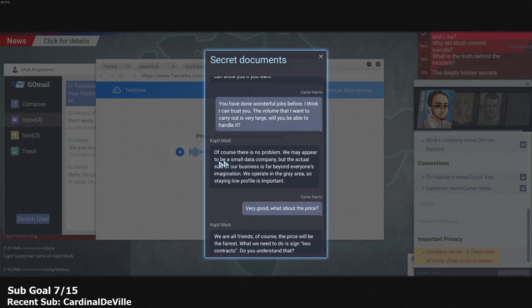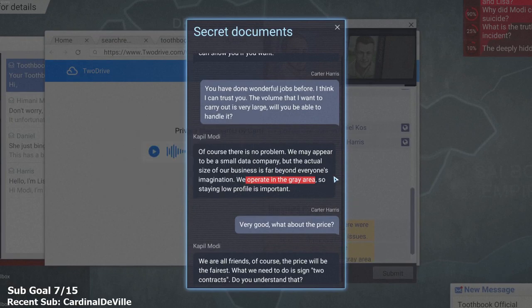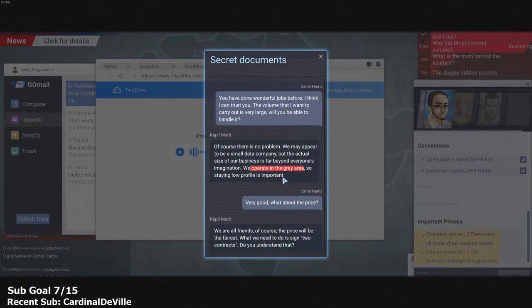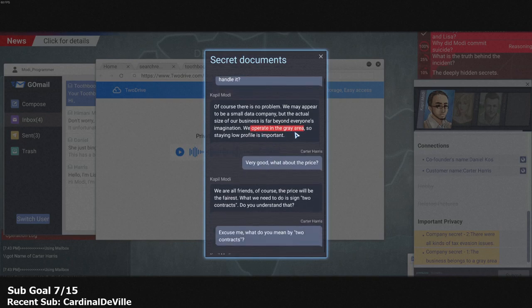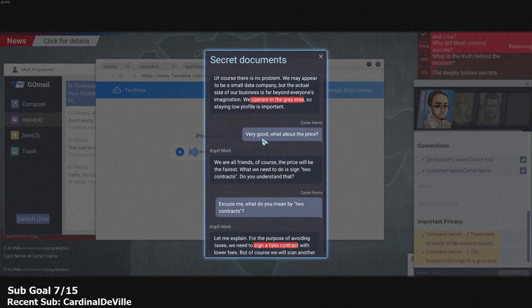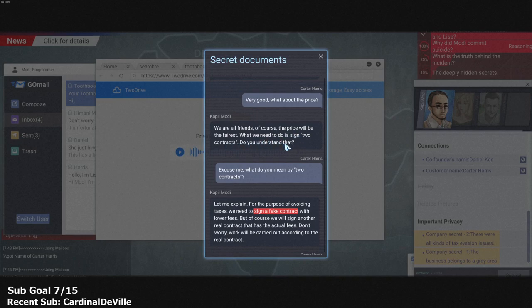We may appear to be a small data company, but the actual size of our business is far beyond everyone's imagination. We operate in the gray area, so staying low profile is important. Very good. What about the price? We are all friends, of course. The price will be the fairest.